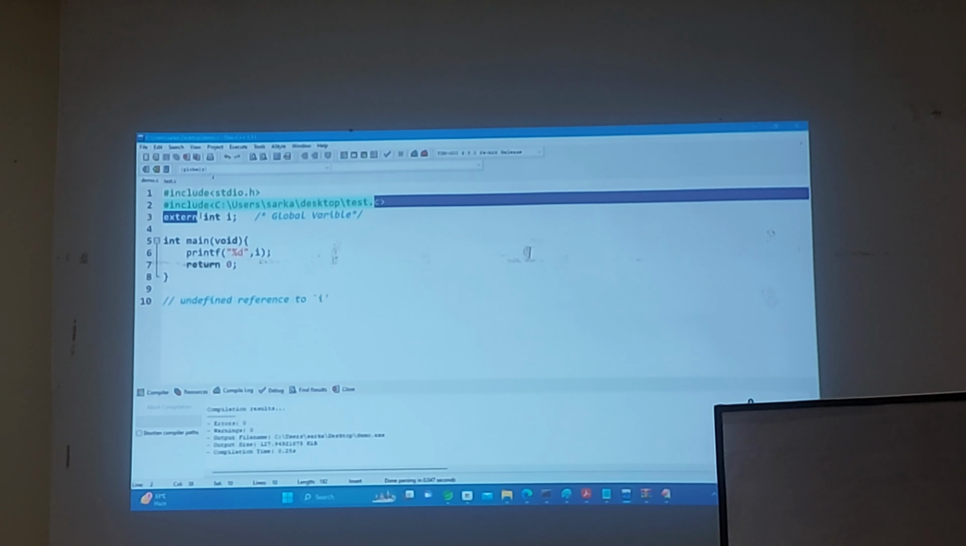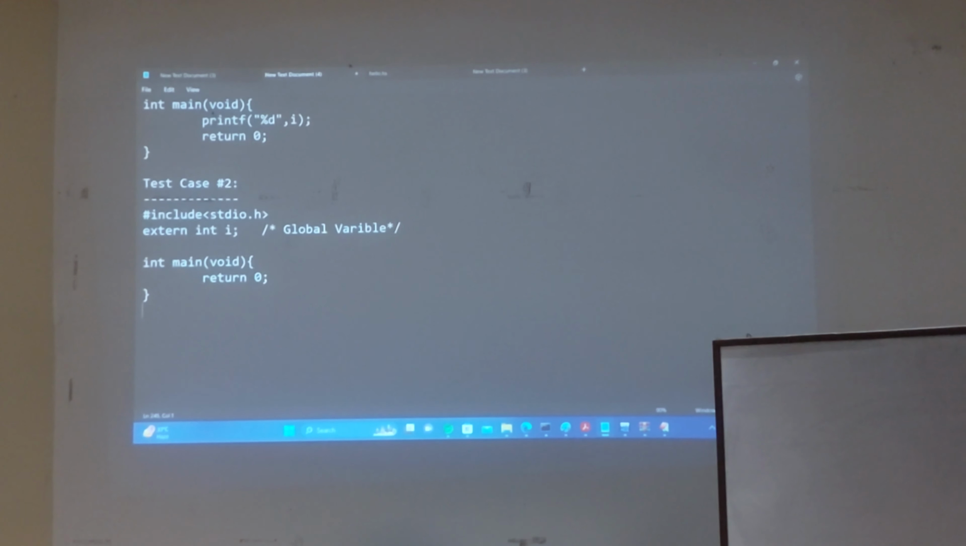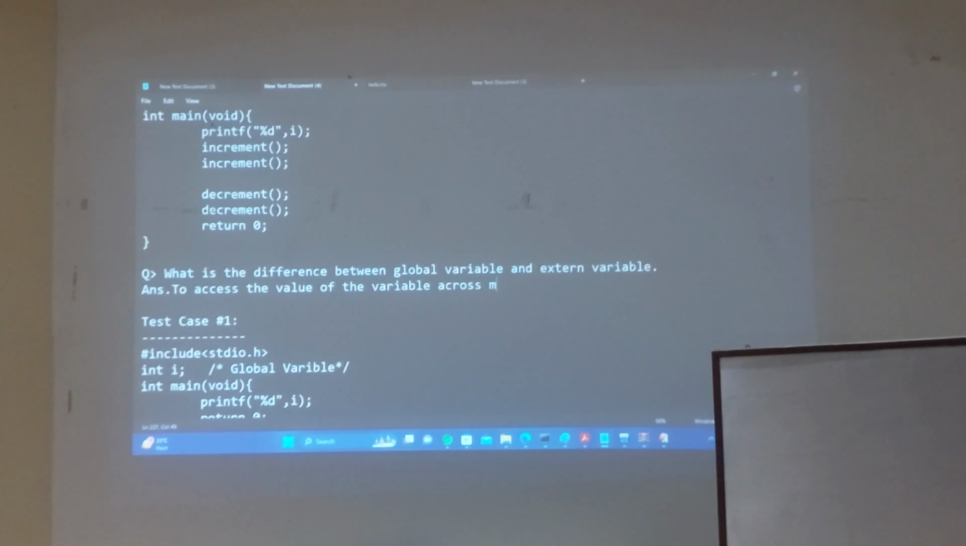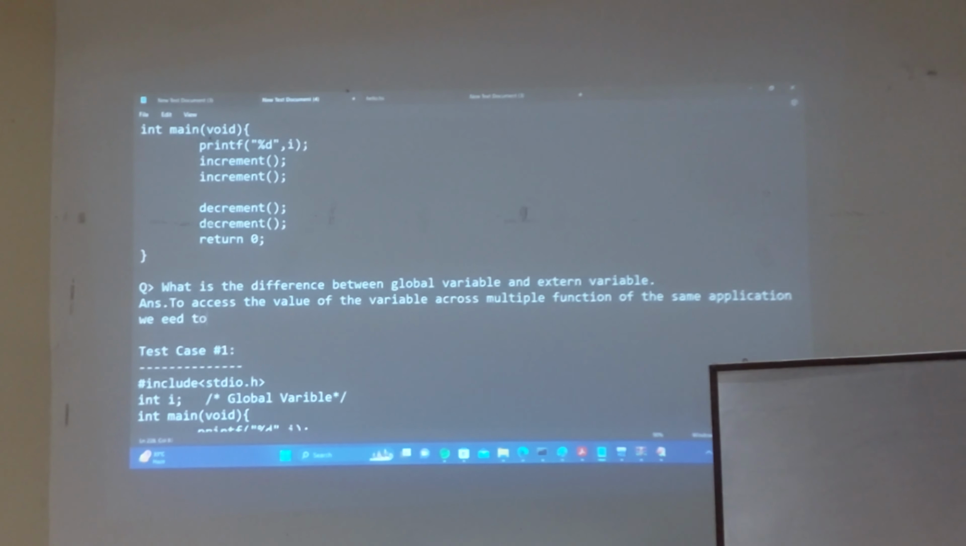What is the process? The variable has to be declared globally in both the applications. And in the application where you want to use it, there you have to mention it with the keyword called extern. Let me give you the point now. What is the difference between global variable and external variable? To access the value of the variable across multiple functions of the same application, we need to go for global variable.